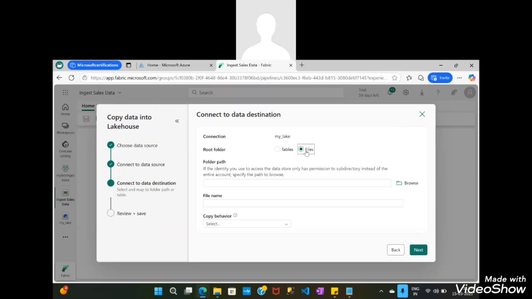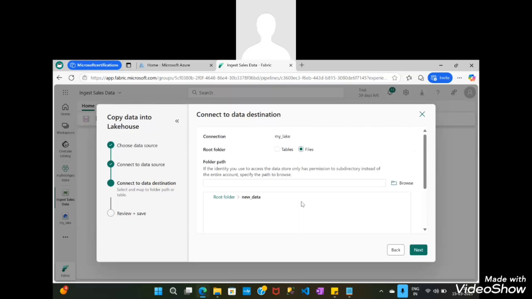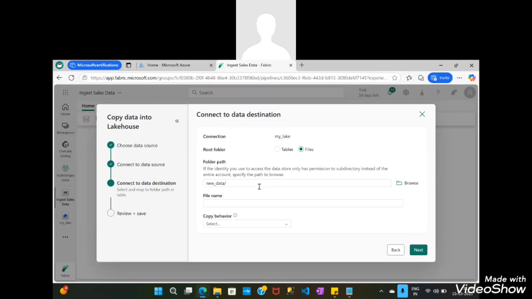And the folder path, you just mention new_data here, because when I created my subfolder the name is new data, so that's what I'm giving. Otherwise you just type it here. Otherwise there is a browse option, click on browse, and you can see the new data. Just select new data under the root folder, then click on okay. So by default my new data is selected.